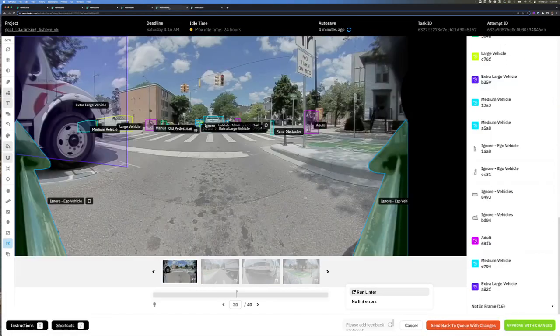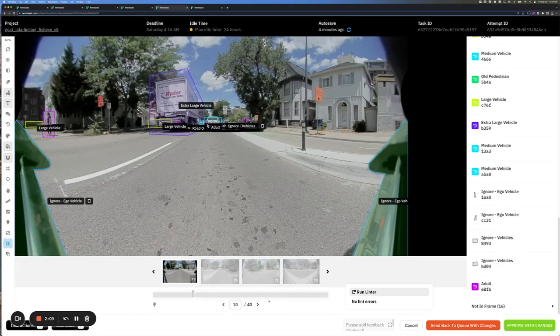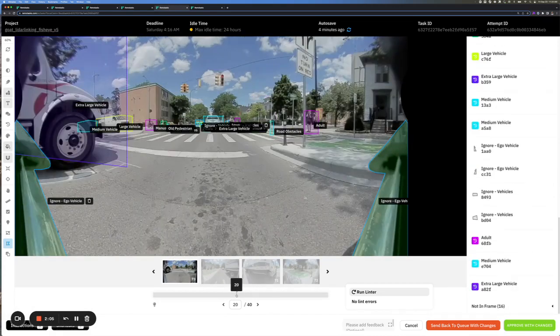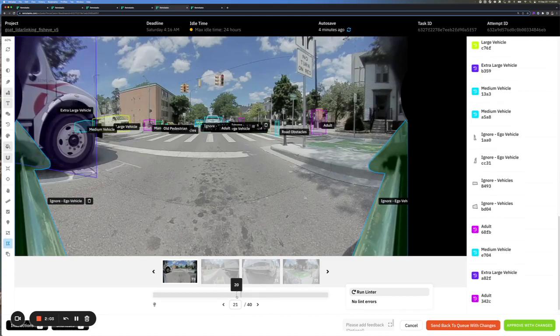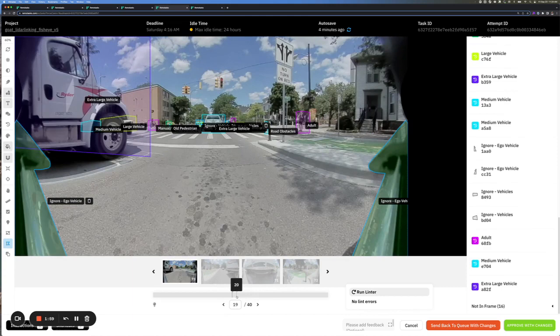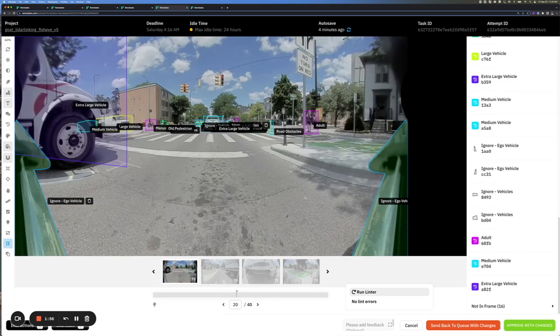These are video annotation tasks, so there are multiple frames. You can use the slider on the bottom to switch between frames, or you can use the square bracket keys to move forward and backward one frame at a time. Let's look at a few attributes quickly.